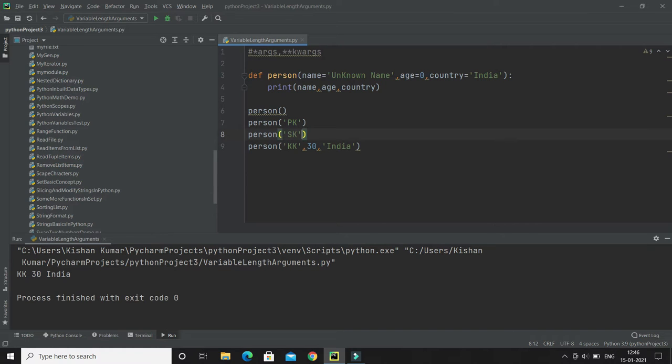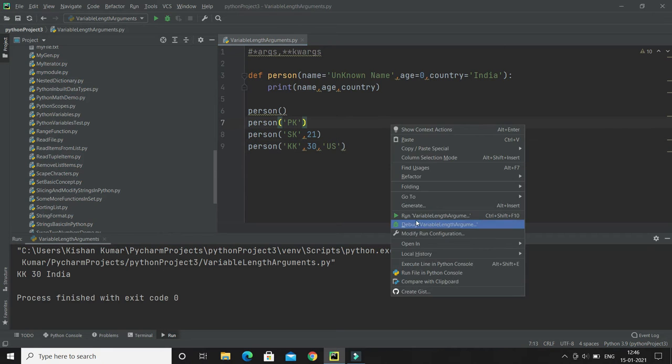Name and let's say age 21, but I don't want to pass a value for country, right? And let's say while calling the fourth time, I'm passing name, age and country, let's say US, right? Then the country name will be taken as US, right? Let me show you the output.